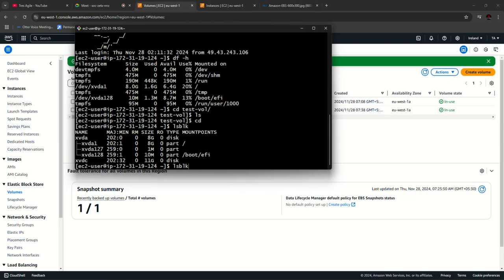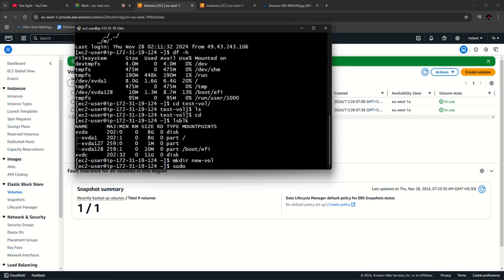Let's create one more folder, new volume. I'll mount here. Sudo mount. Sorry, no need to format now because it's already formatted. The data exists now. If you format now, the data will be gone. So don't format it unnecessarily. If it is a new volume, only then format. If it is an old volume, don't format it.